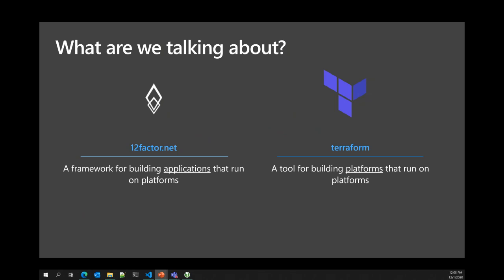While the 12 factors were specifically written for Heroku, they apply generally to any modern APaaS, or application platform as a service. So that's the 12 factors: a framework for building applications that run on platforms.